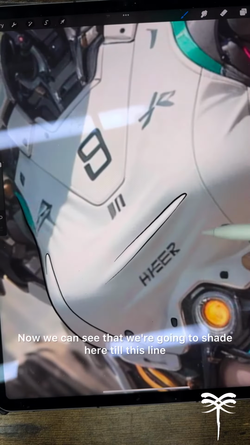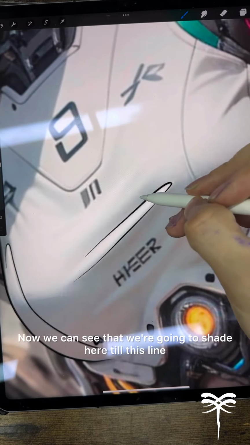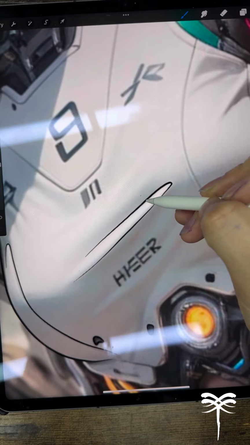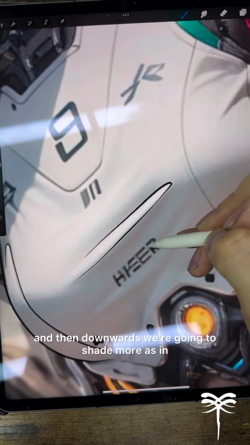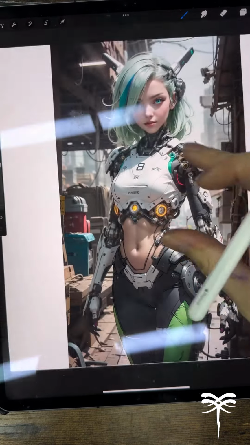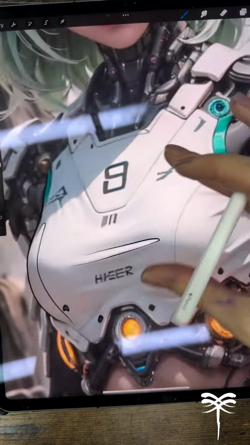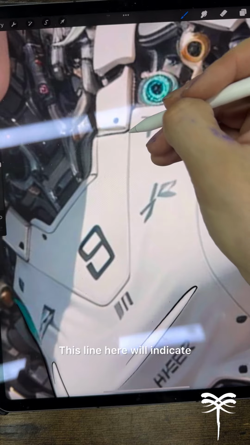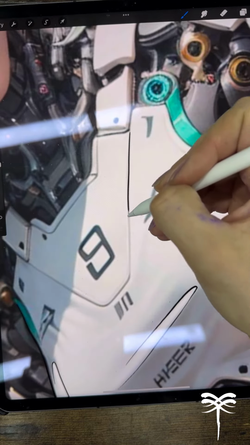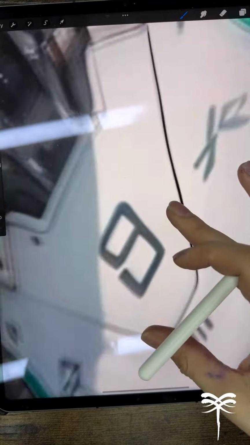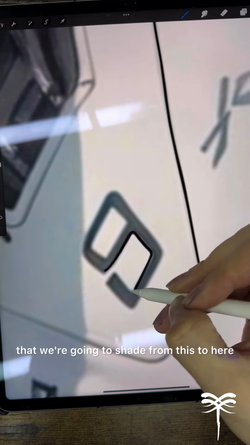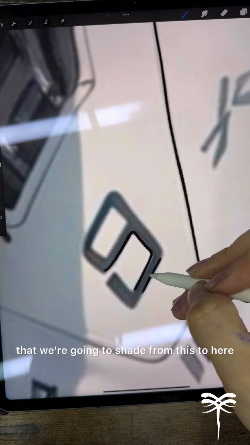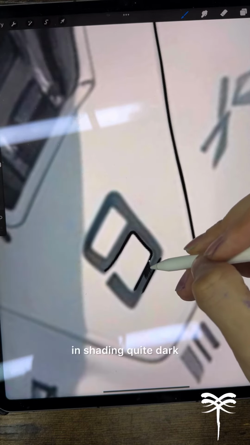Now we can see that we're going to shade here till this line. And then from here till here, we're going to leave it white. And then downwards, we're going to shade more. This line here will indicate that there's this shape. There's number 9, which we also outline, indicating that we're going to shade from this to here quite dark.